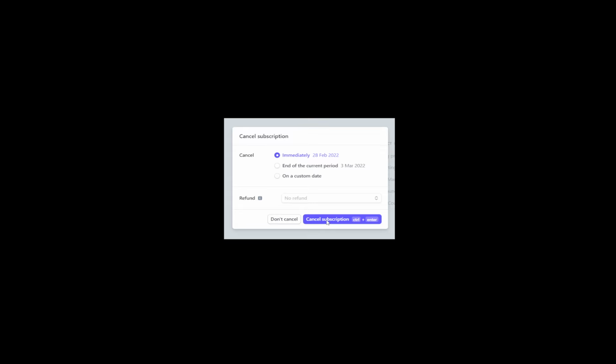Alternatively, you might find it easier to cancel from a customer's record directly. To do this, first locate the customer and scroll down to the Subscriptions section. Click on the icon next to the subscription you want to cancel, and you will follow the same cancellation steps we just discussed. And there you have it, an easy process to cancel subscriptions using the Stripe dashboard.